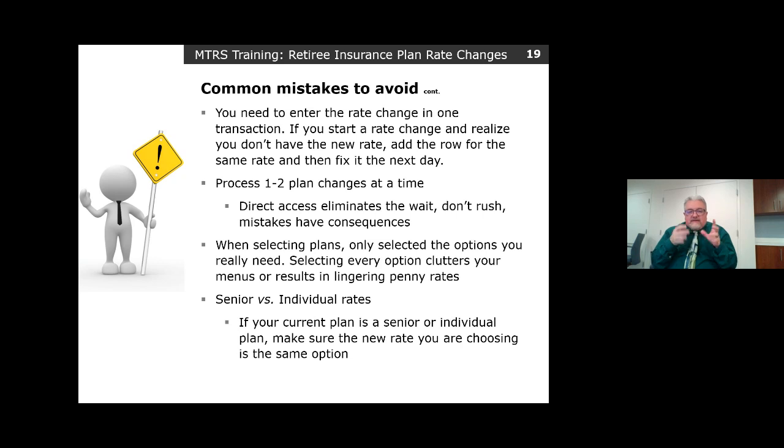I would say, and I know I said this earlier, but process 1 to 2 plan changes at a time. You don't have the weight of having to have someone confirm they already did your rate changes for you. Please don't rush. Mistakes have consequences, both to retirees. Sometimes it's to you, because if you rush the process, you add stop dates or whatever the situation is, because you're in a hurry, and now you've got tons of extra work to do, right?